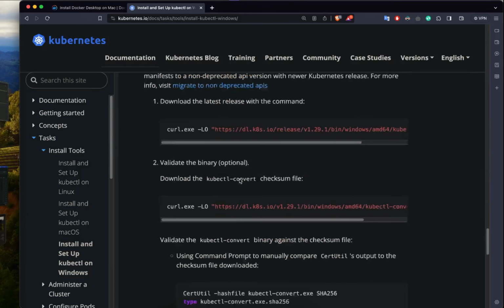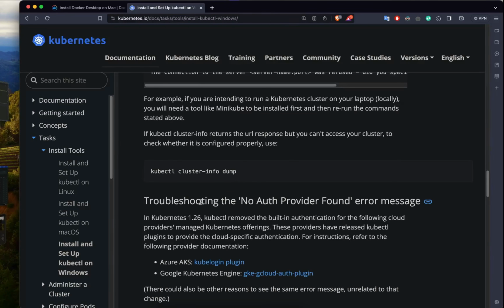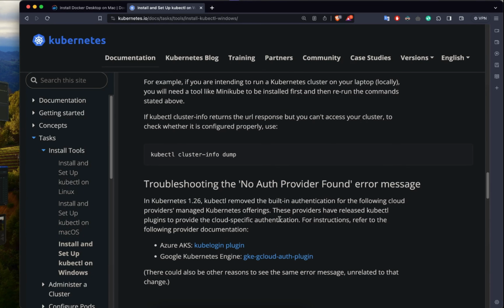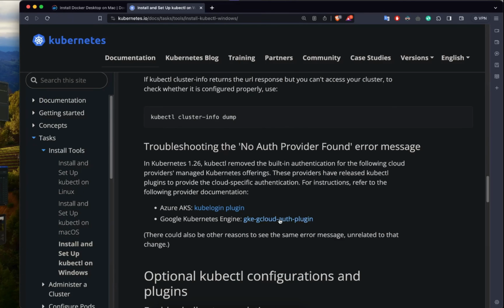Another thing you can do is, there is some troubleshooting information in case you run into issues or any other messages like no provider found or something like that. When you are installing your kubectl, you can follow the instruction here to get it resolved. Once that is resolved, then you should be good to go.